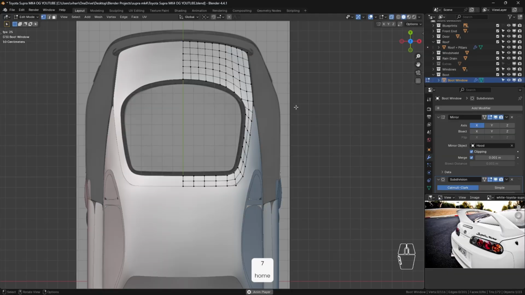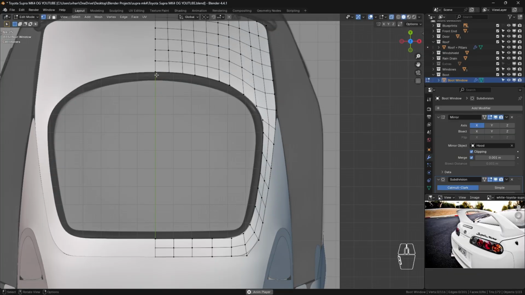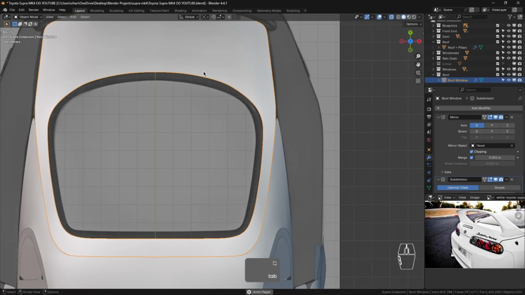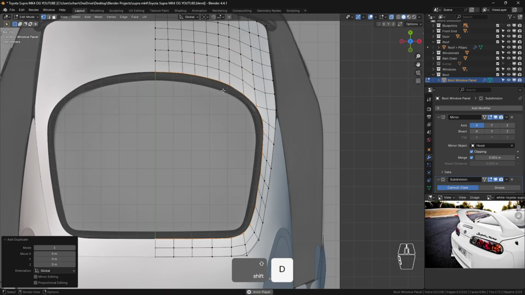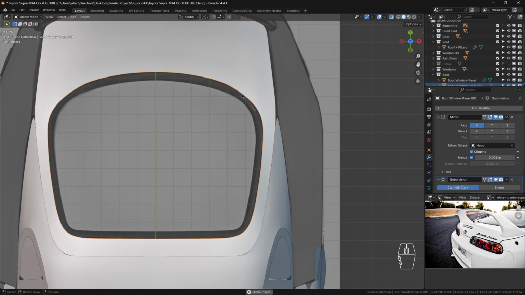Now let's just go back to our boot window panel. Let's just rename this to boot window and panel. And now we're going to be making the window rubber that is going to be holding the black outline that you see here. The adhesive is going to be holding the glass. So just duplicate that, separate it, and then we're going to be tabbing in here.